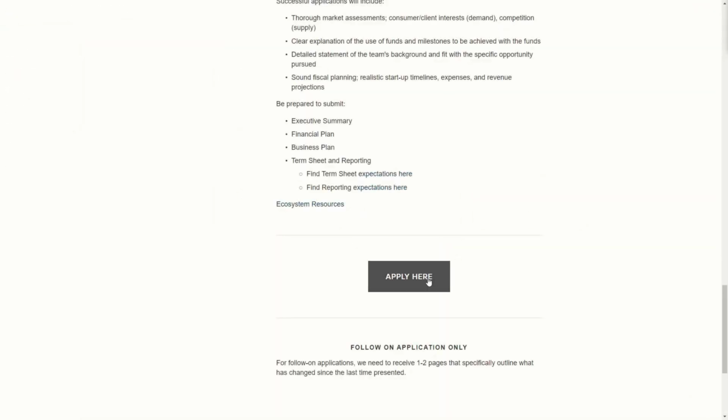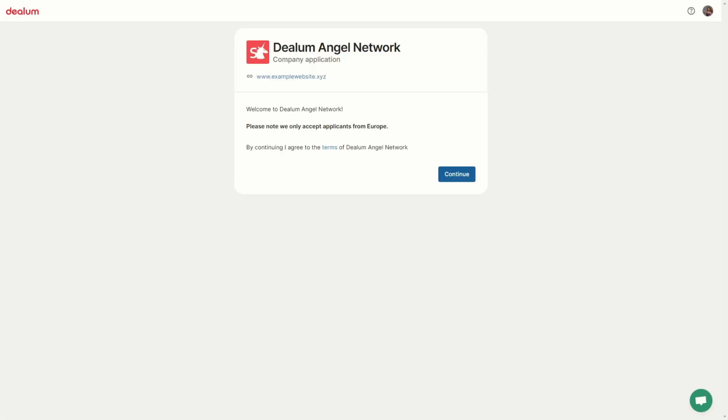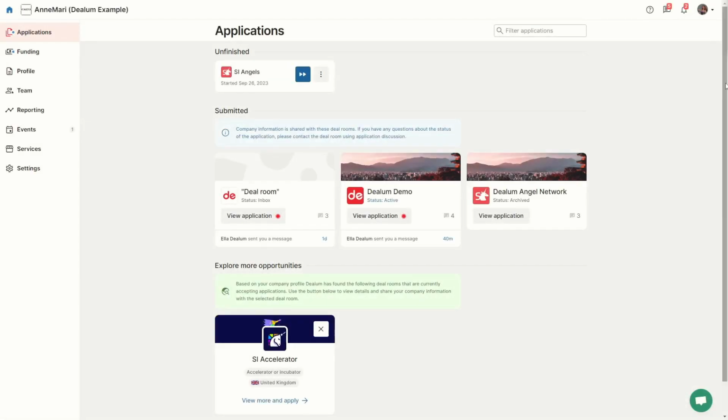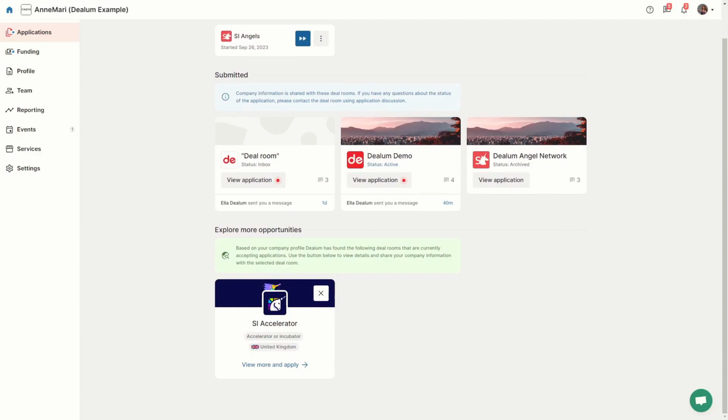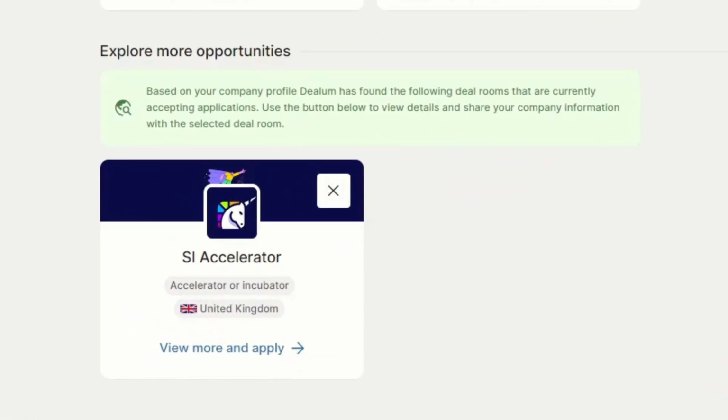Applications can be submitted through a link that can usually be found on the organization's website. Once you have created a company profile, you can find some organizations in your Applications page under the section Explore More Opportunities. These organizations accept applications publicly and potentially match your company. These will appear a day or two after you've created your profile. If you see no opportunities, it means there are currently none that match your company.